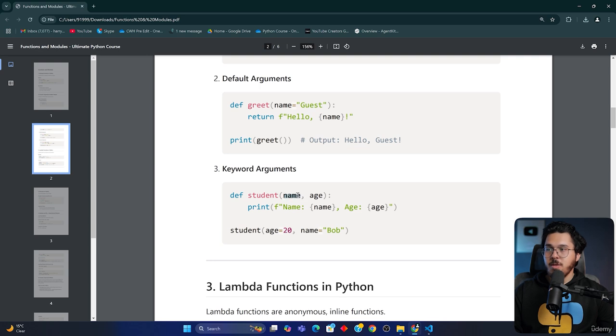So it should be one of name, age, or whatever parameters this function has. In this case, it has only 2 parameters. So we have to pass name and age mandatorily, and we are doing it. Awesome. So that was about arguments in Python.